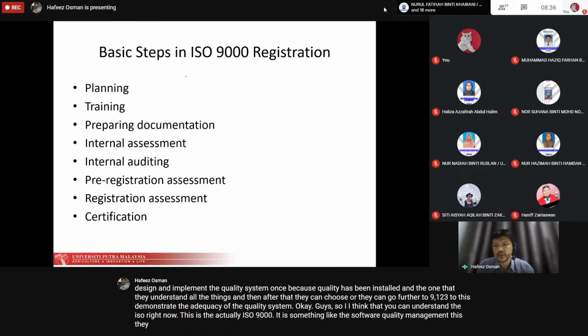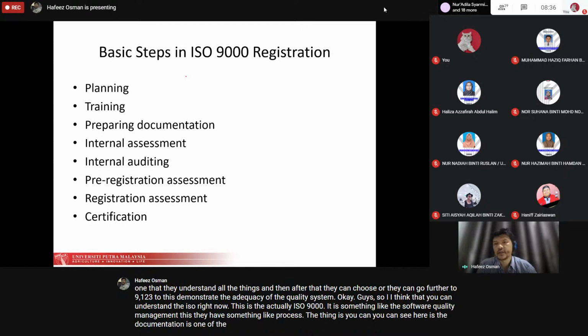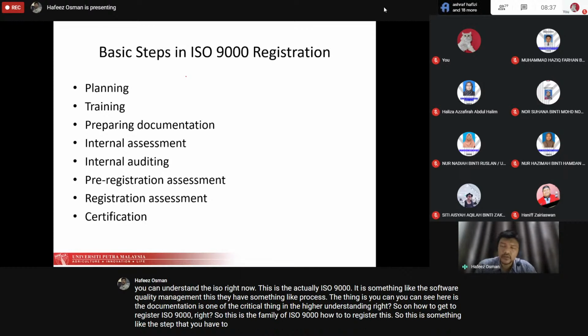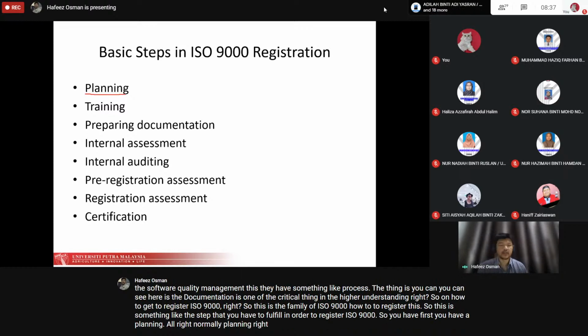They have something like a process. You can see here that documentation is one of the critical things in the standard, right? So, how to register for ISO 9000? This is the family of ISO 9000. How to register? This is something like the steps that you have to fulfill in order to register for ISO 9000. So first you have planning, right? Normally planning, the one that you probably learned before.